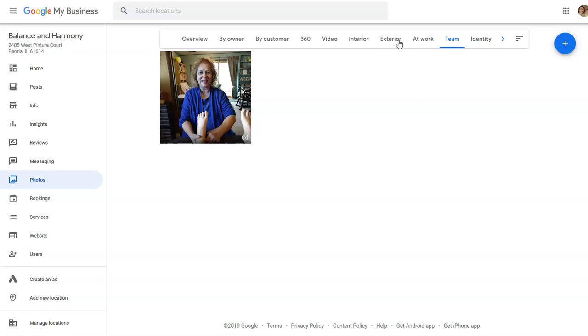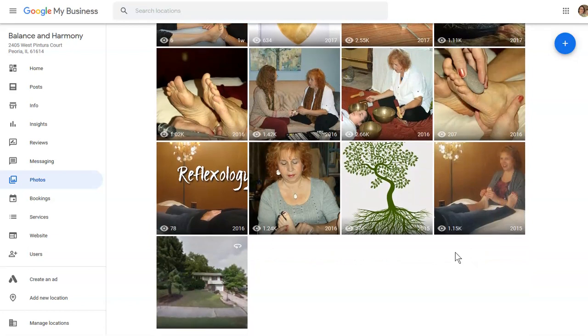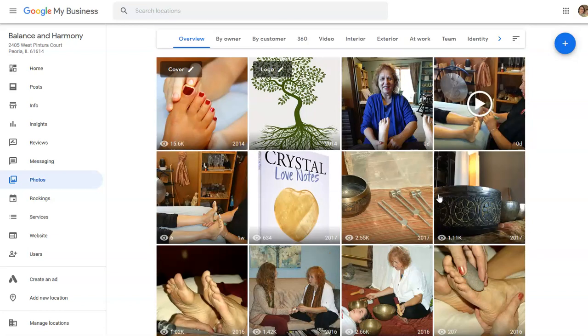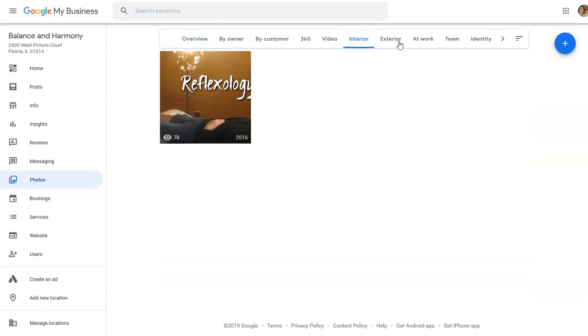A number of the ones that we have already do show some of them. But again, this will work just as easily on your phone. This little button is going to be down here on your phone, but you can just click on the different ones and upload those so you have them.